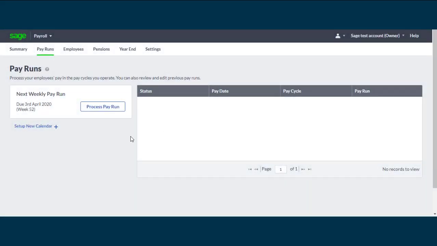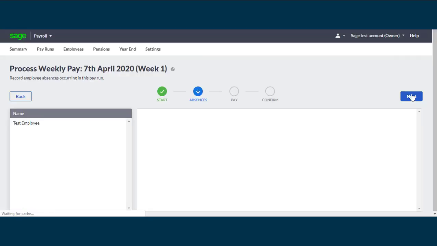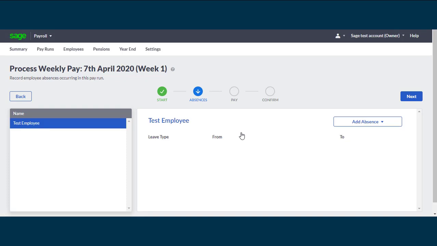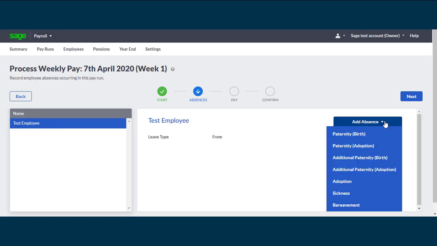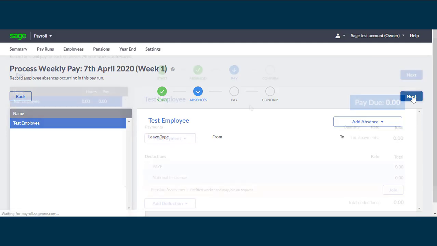So once you're ready to process that first pay run, just click Process Pay Run. On this start page, you're just confirming the pay date for the pay run that you're doing. If that date is correct, then just click Next. You can change your tier as well if you need to. If you have any absences with the employee, you would click on their name and then add absence, and you would choose which absence that you want to add. Once that's done, just click Next.